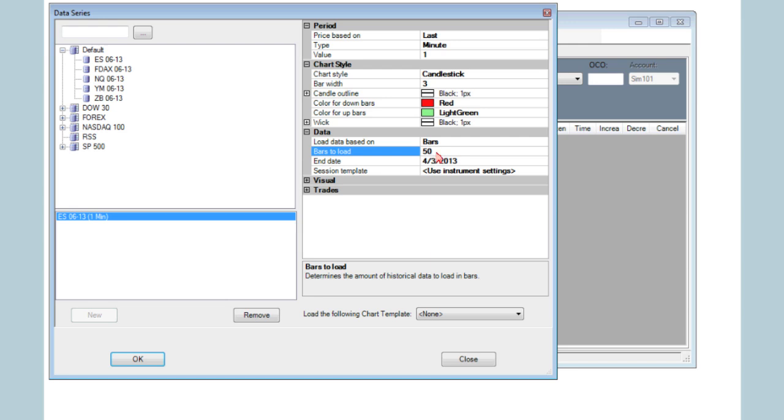Now, bars to load is how many bars on my chart. So with our 1 minute chart, if we selected 60 bars, I'd only have an hour's worth of data on my chart at any given time because I'd only have 60 bars on my chart. If you go to days to load, it's set to 5, so that's 5 days, of course. And then the important one on these for real-time data is making sure the end date is set to today. If it's not set to today, obviously you wouldn't be seeing today's data.